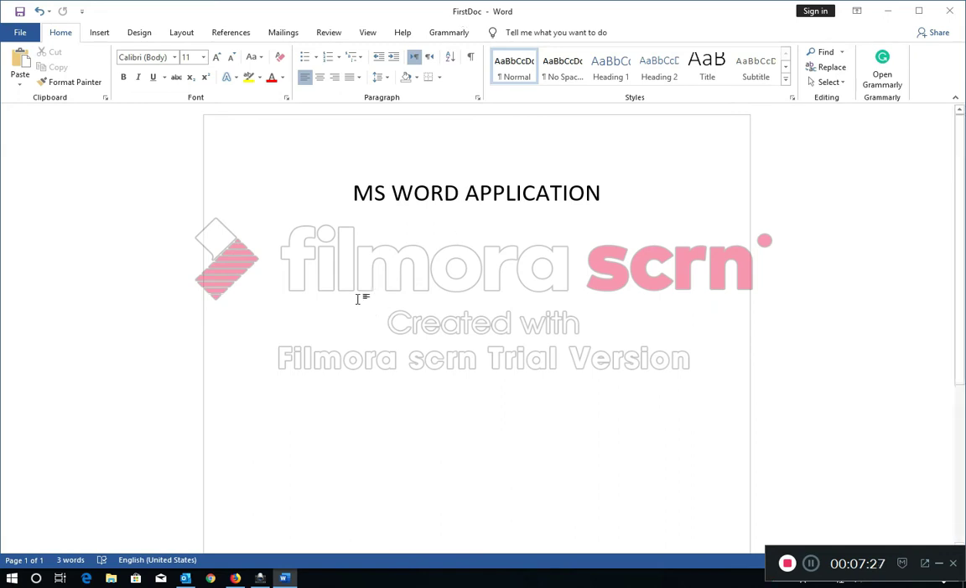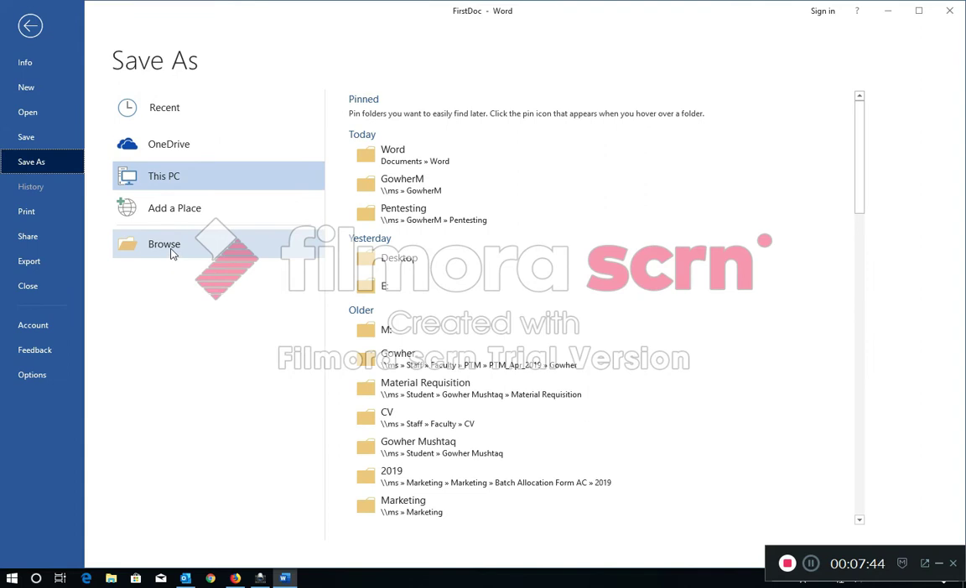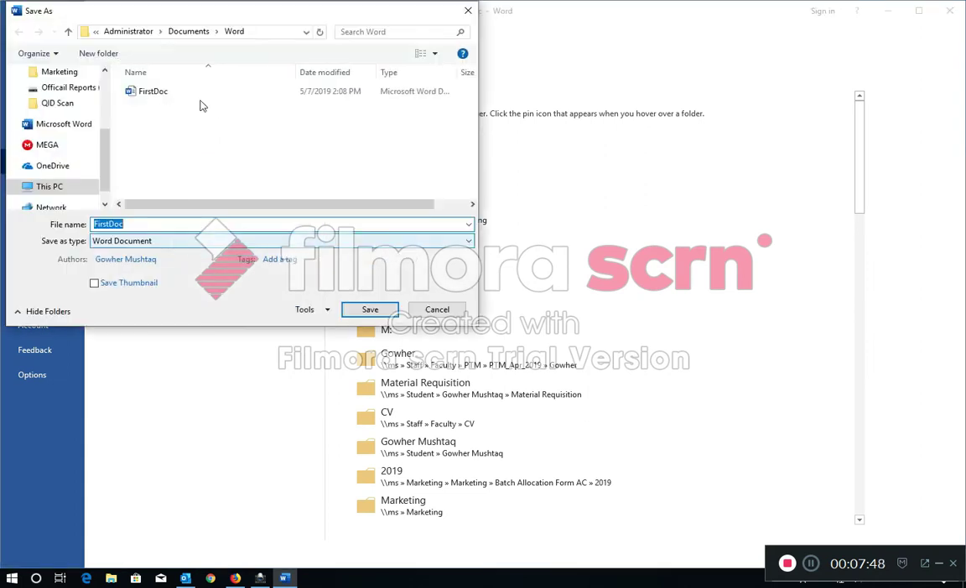After that, sometimes you want to rename a file, or sometimes you want to create duplicate files, or you want to rename the file with different names. We also use Save As. Save is used when you save the file for the first time, and Save As is used whenever you want to give a different name to a file. So you can click on Save As, and browse in the same Documents folder.